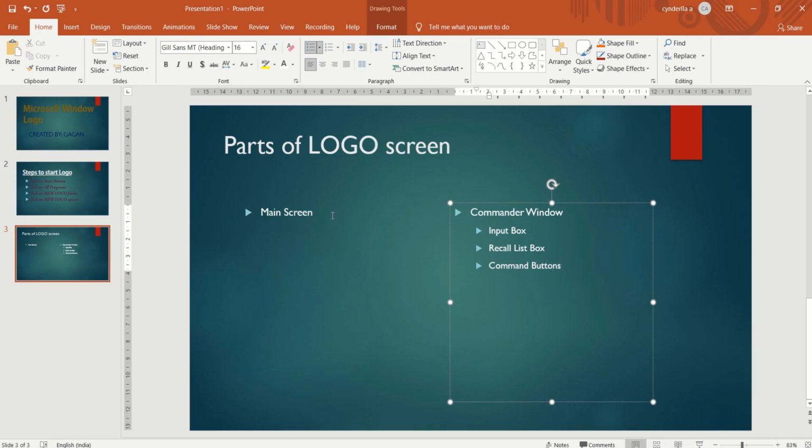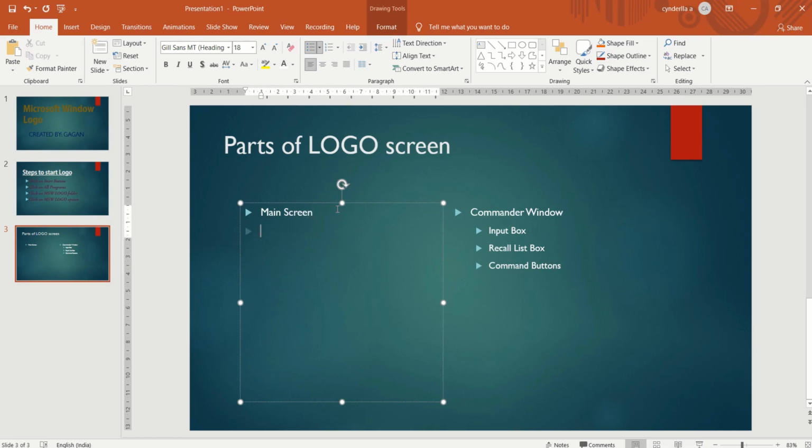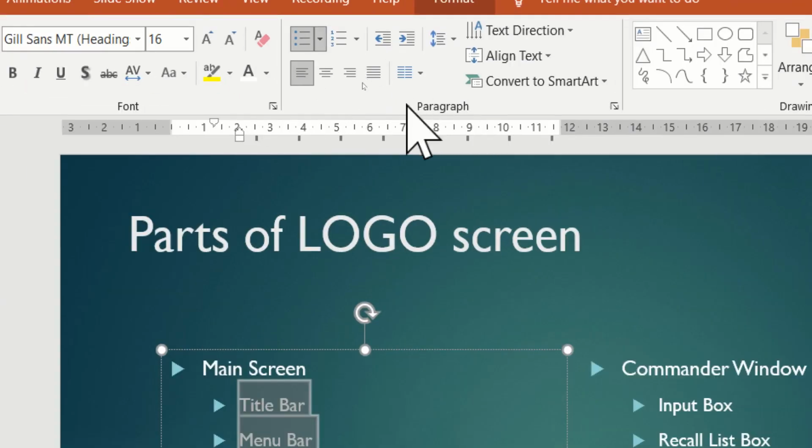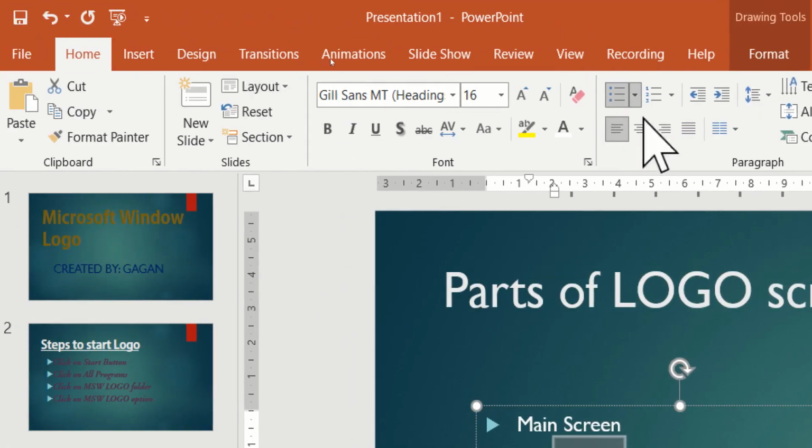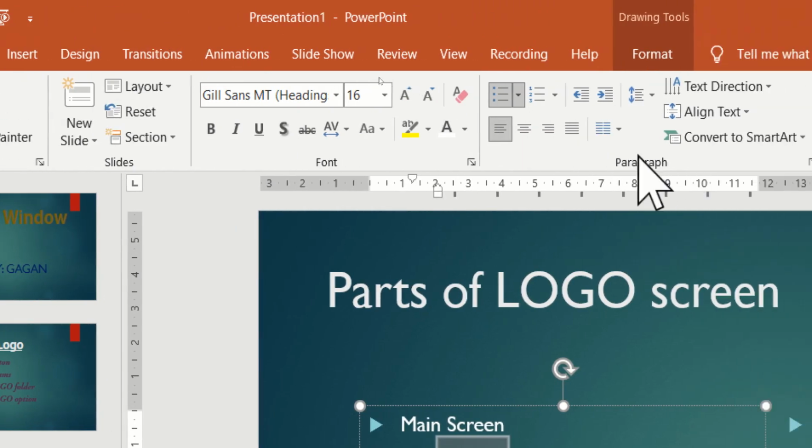And what are the parts of the main screen? In the main screen we have, press tab key here, title bar, menu bar, and turtle. Okay, now I can change the font size because this font size is very small, and I can also change the bullet style here. Select the text, click on this bullets option. Home tab, paragraph group, bullet option. See, this is the home tab selected. In this home tab, you have this paragraph group. In this paragraph group, you will have these bullets.